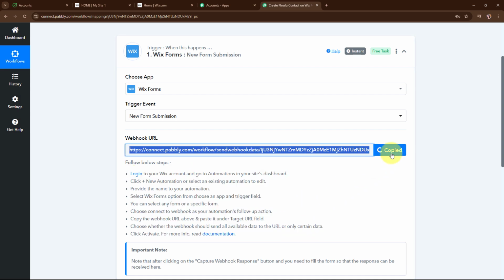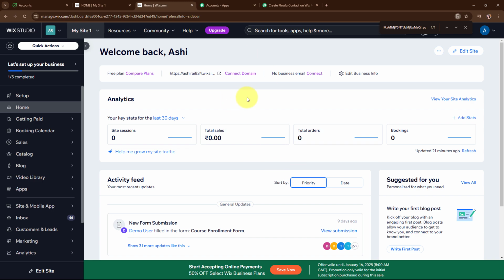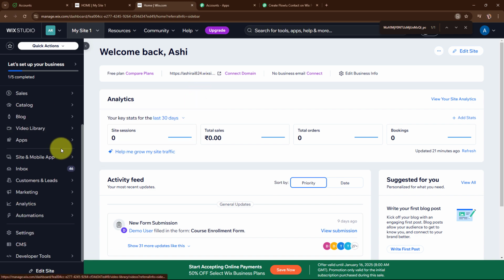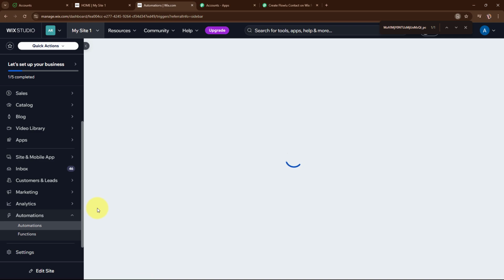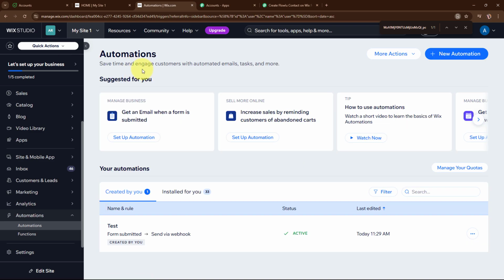Firstly, here I'm going to copy this webhook URL. And here I've already logged in my Wix Forms account. So this is my Wix Forms account, and this is the website that I've already built using Wix Studio. So this is the form and the website, and from here I'm going to click on this automations given in the left side bar, and here under automations I'm going to select automations. And now here under automations, I'm going to build a new automation by clicking on this new automation button given in the top right corner.